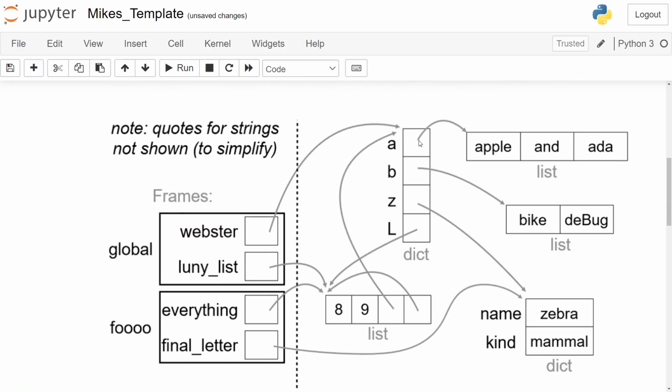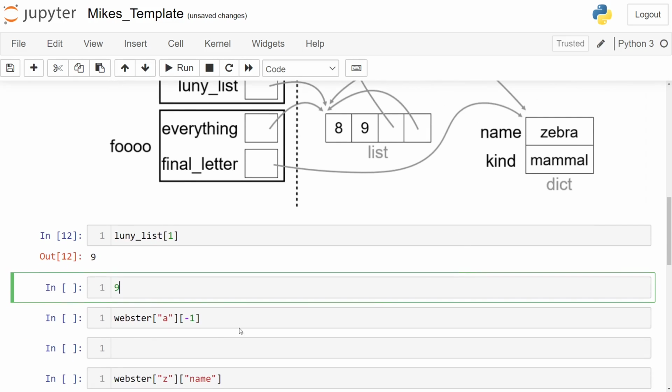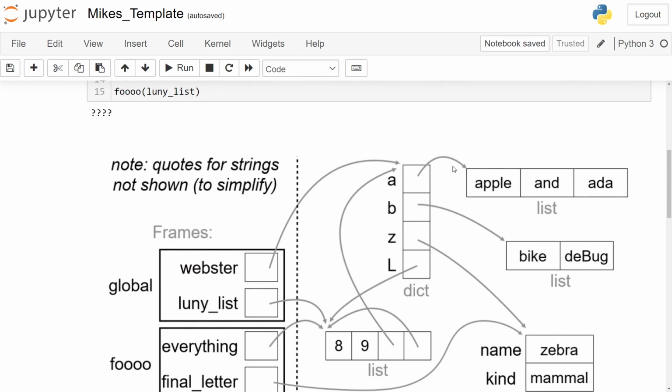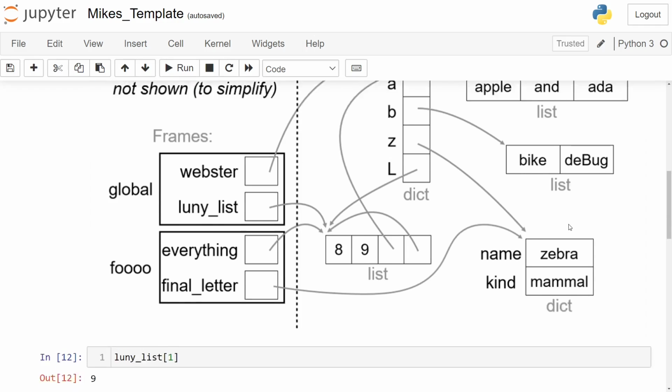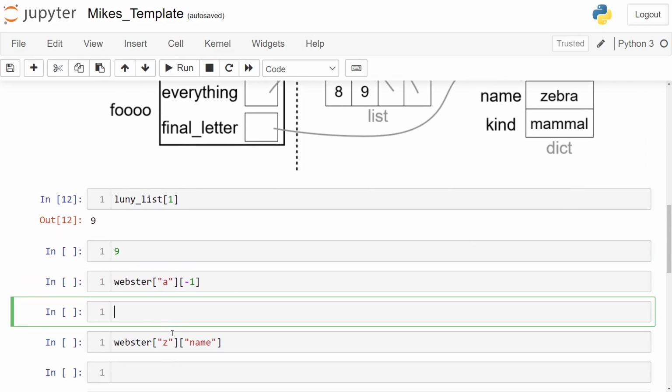So I'm going to jump in here and follow this arrow to this list right here. And then I was indexing and getting element -1. So a -1 in a list is just that very last thing right here. Looks like we're looking at the text Ada. And note, I didn't show any quotes on strings, so all this text is just strings. So I'm going to predict that this is going to give me Ada.